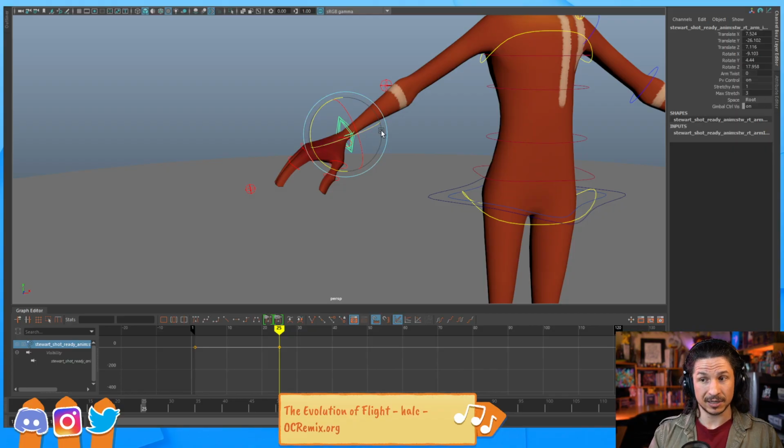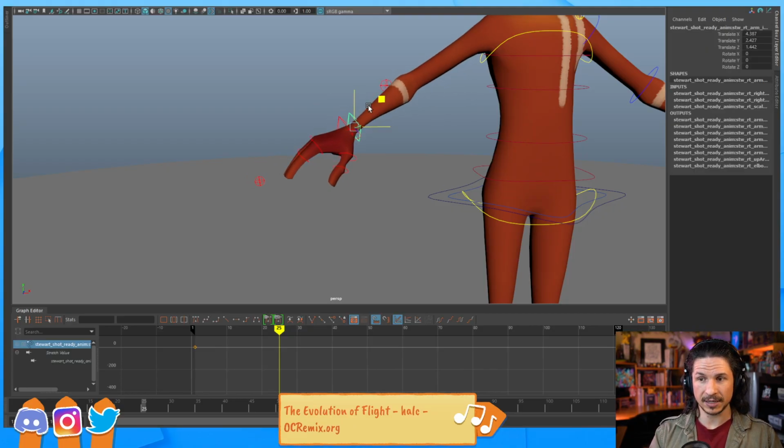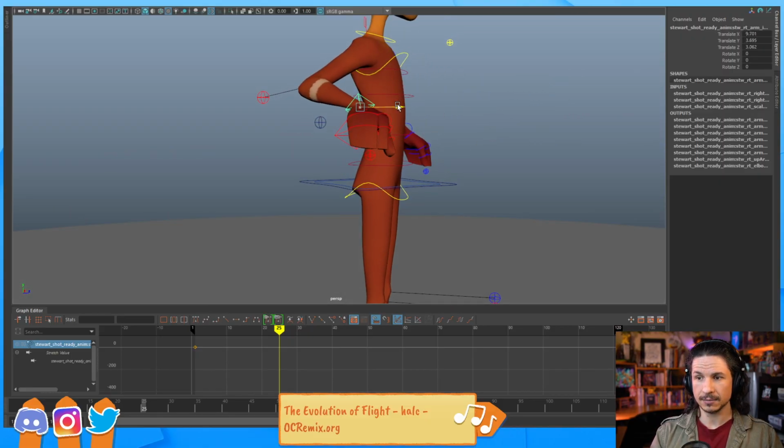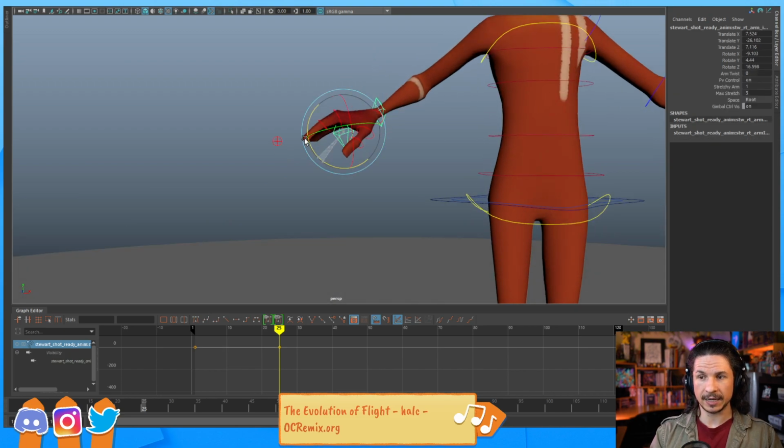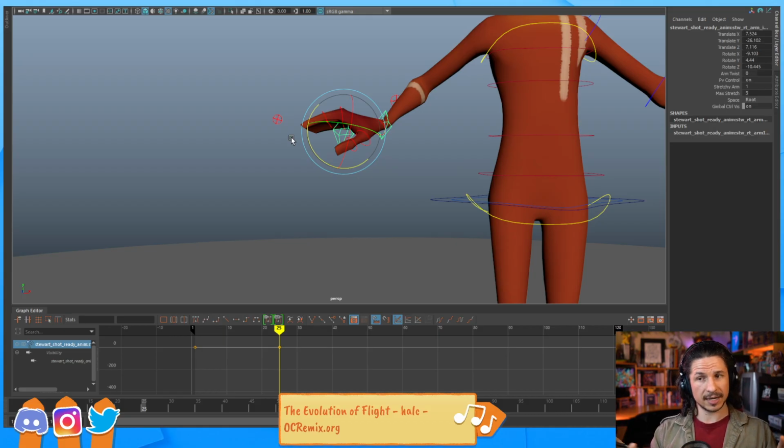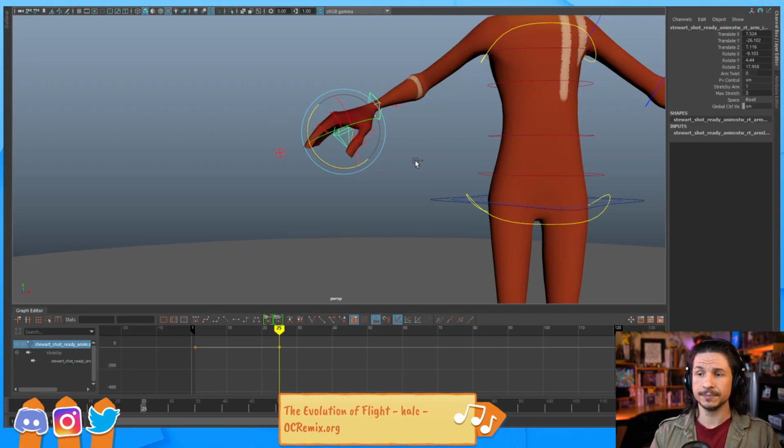Or I could turn on the gimbal control, and right there we get another control, same thing. So I can use that to offset the hand a little further back, right there. And then the main control now, boom, we get the rev. With no constraints, no anything, it's all built in. There you go.